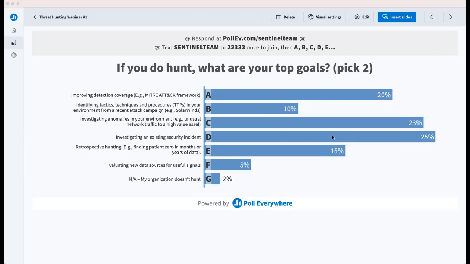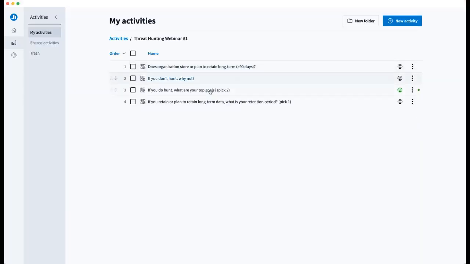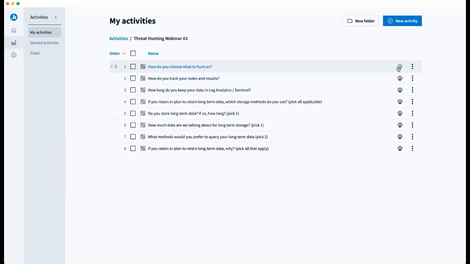Excellent. So it's great to understand your goals whenever you ignite that proactive threat hunting approach. That's going to be super critical, because that also defines the effectiveness of your threat hunt. It seems like investigating an existing security incident is definitely the winner for this poll. But aside from knowing your top goals, a good driver is, how do you actually choose what to hunt on? That's something that we definitely want to hone in on, and it is going to be super critical when it comes to your threat hunting approach.